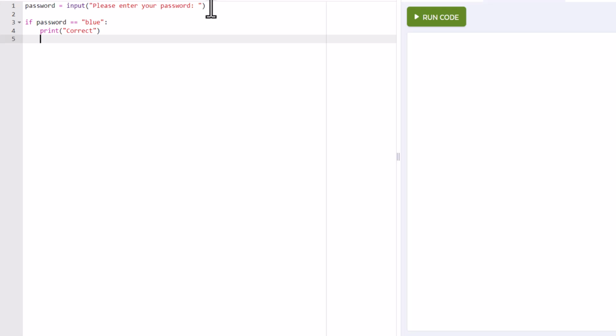After that, we don't need anything else in this one, but we are going to add an else. Now the way the else works, we don't have to put anything after that. We don't have to put any sort of condition that says this is going to enter the else. It's kind of like a catch-all. So, not correct. So this is basically a catch-all right here. If the password happens to be this, it'll say correct. Anything else that we enter is going to say not correct.